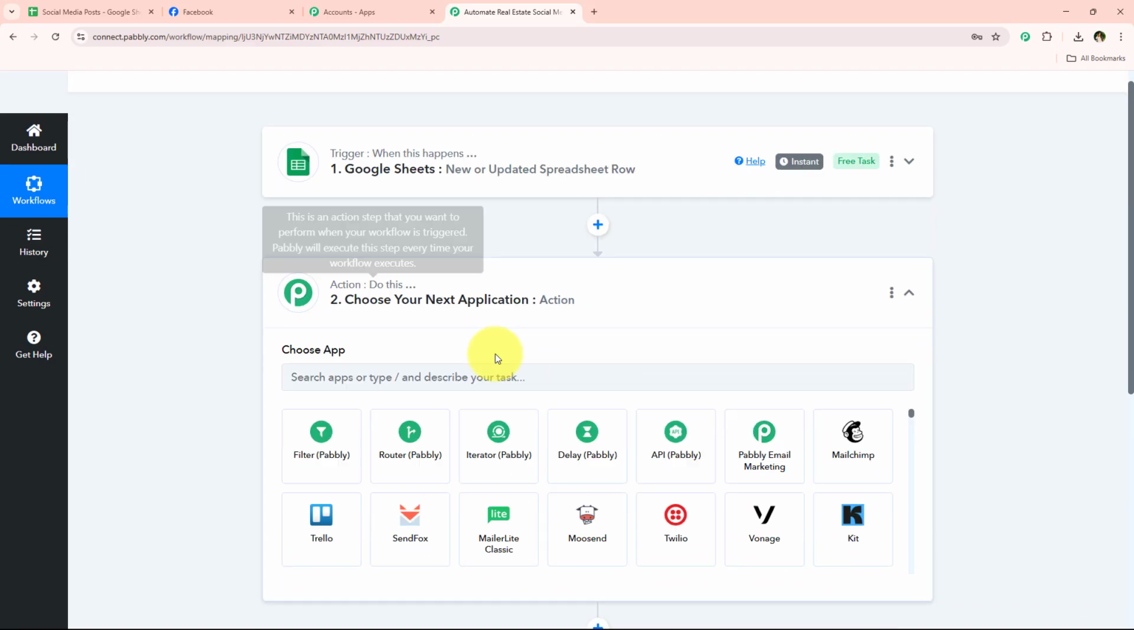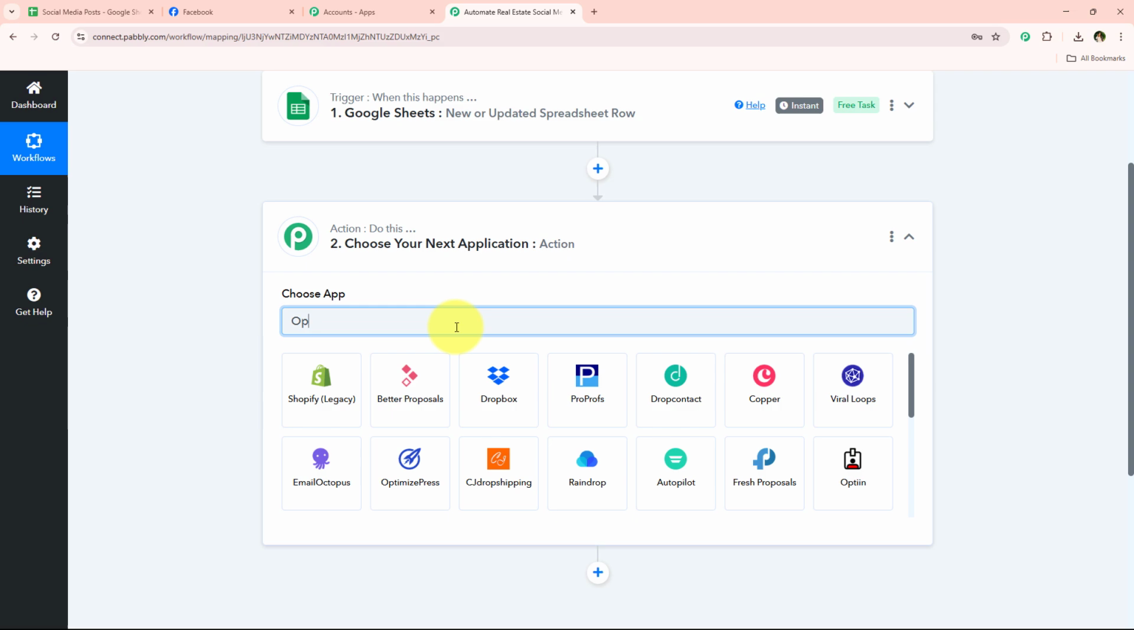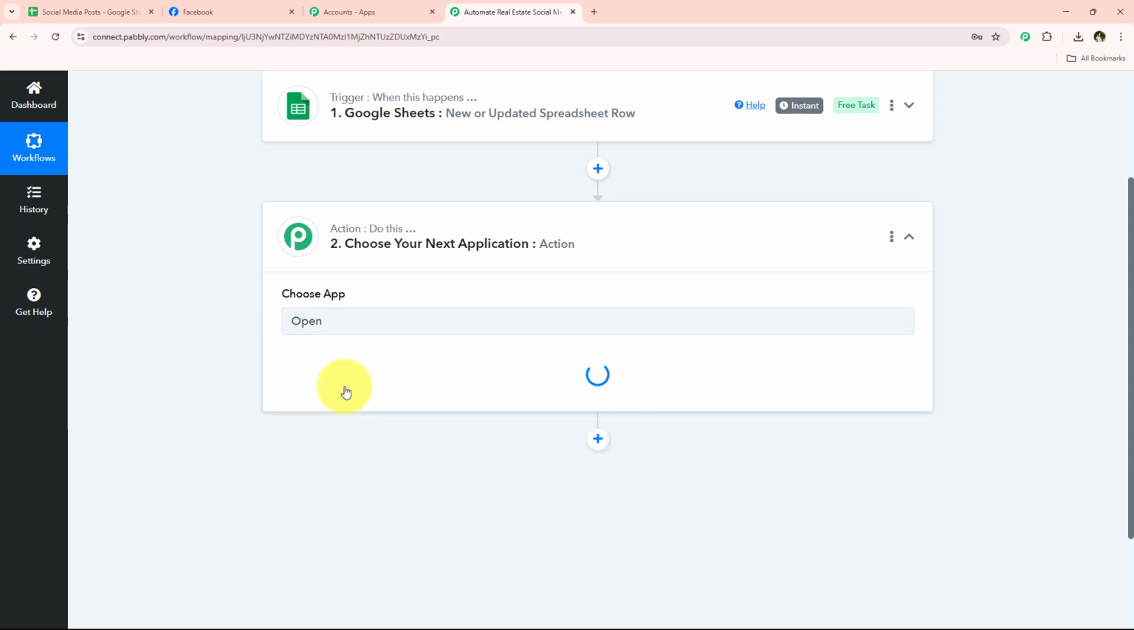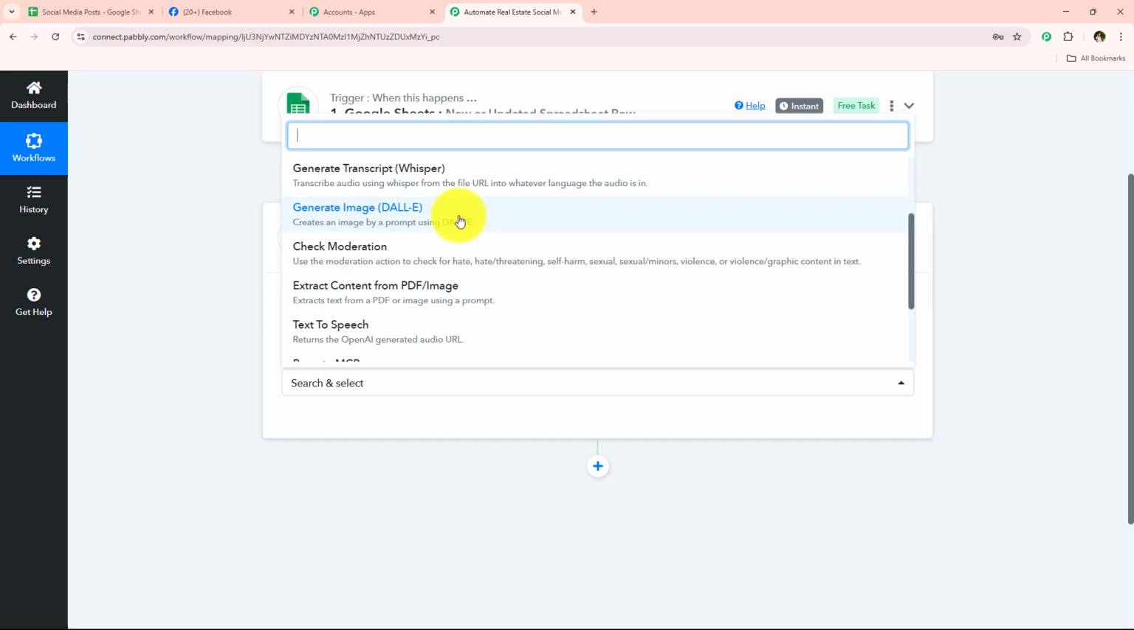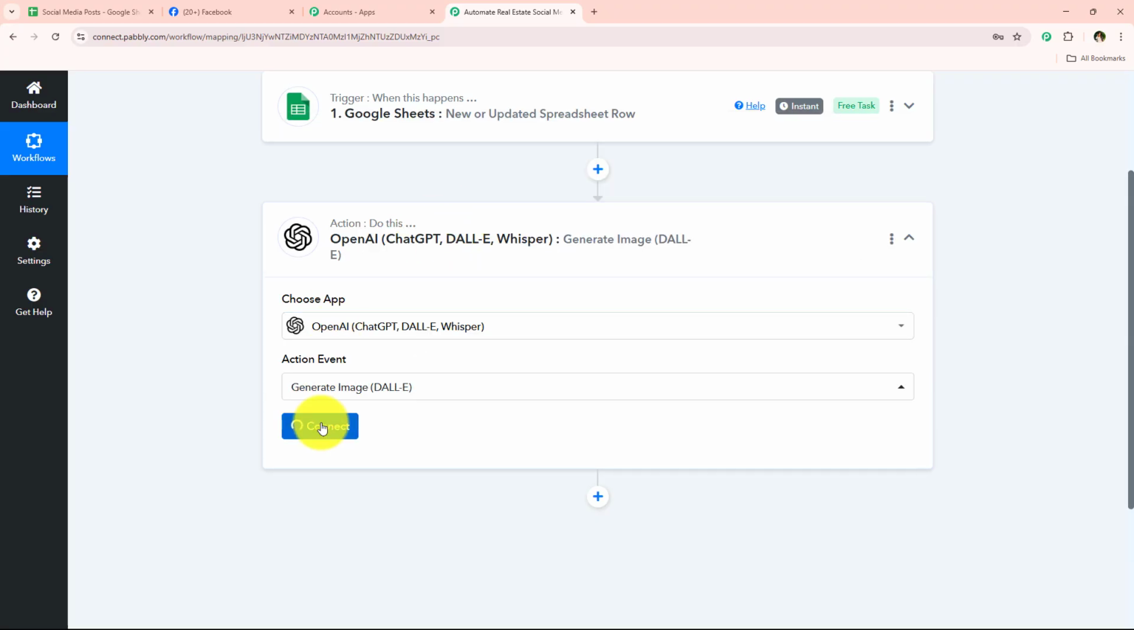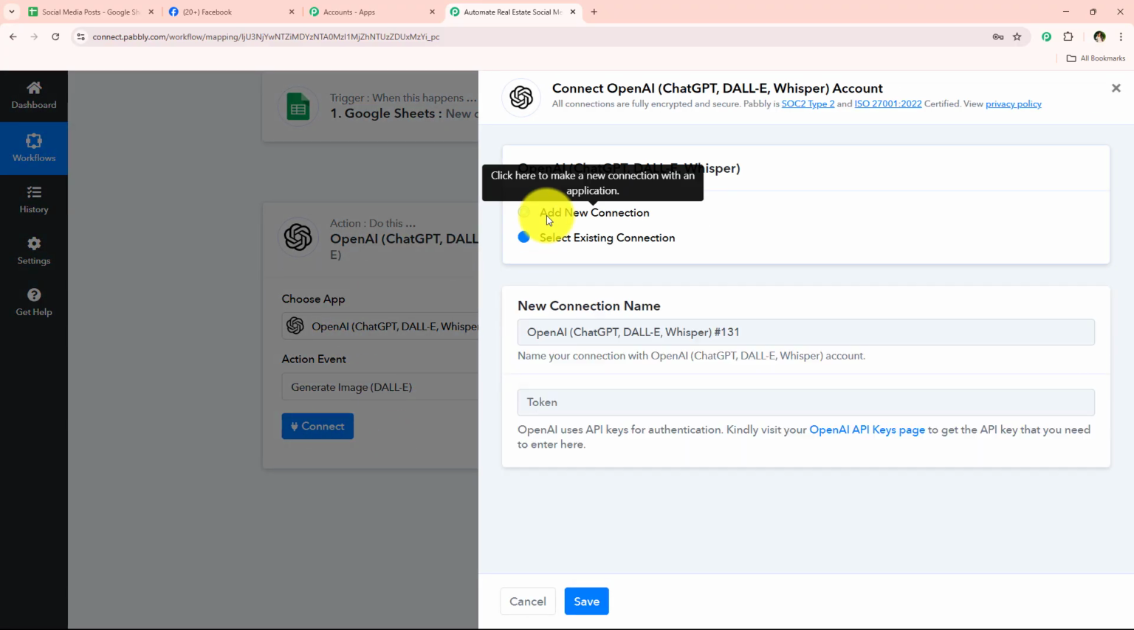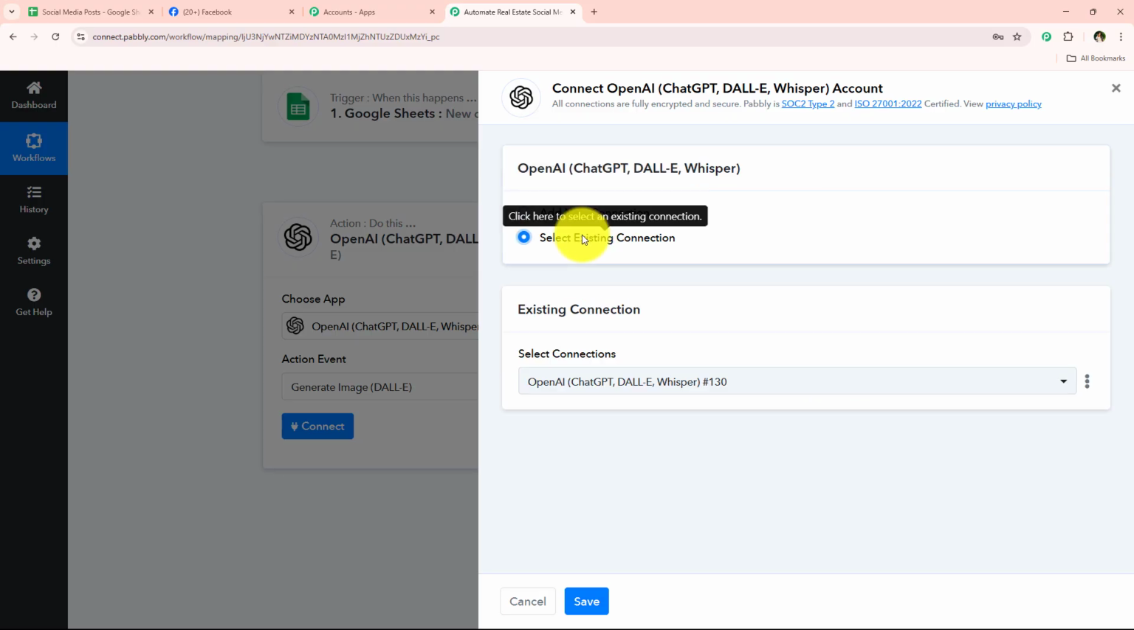And now I'm going to move forward towards my action. Over here for the action application, I'm going to select OpenAI. And for the action event, I'm going to select generate image DALL-E. So first we're going to generate the image, and then we're going to generate the caption. And now I'm going to click on the button which says connect, and now it is asking me to add a new connection or select an existing connection.